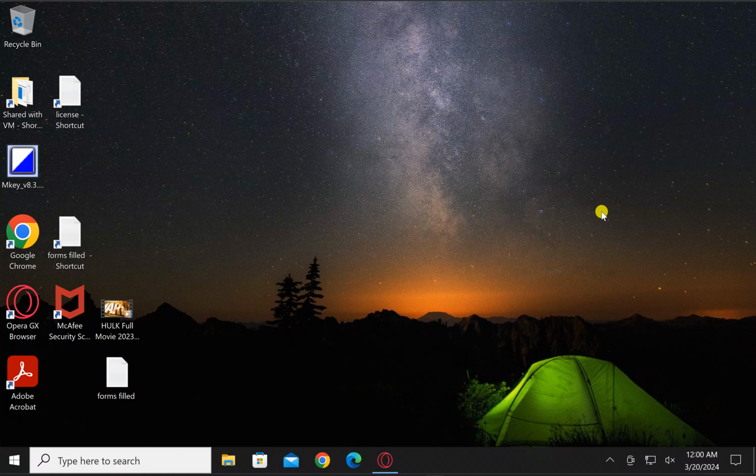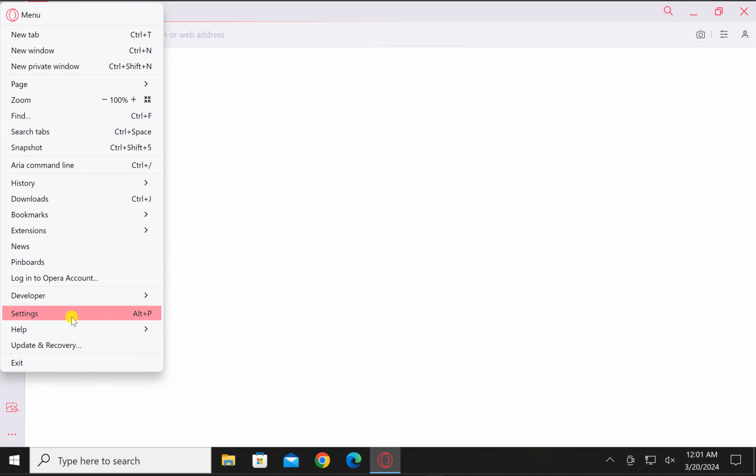In this video, we will guide you on how to enable or disable microphone access in Opera GX browser on Windows 11 or 10 PC. For this, first open Opera GX browser on your Windows PC, then click on this one menu icon in the top left corner and select Settings in the drop-down menu.